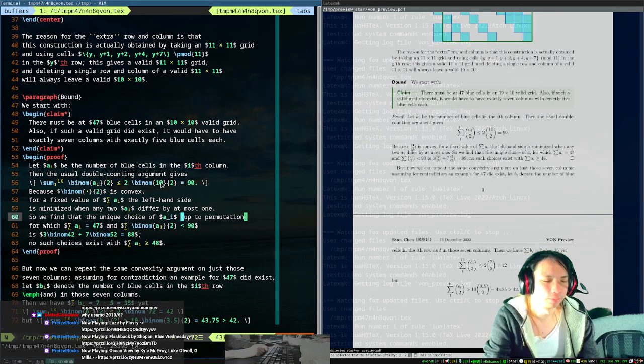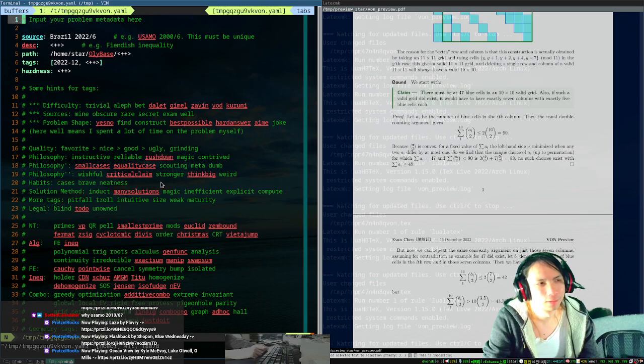Wow, this is a good problem. It's like, yes, you've seen the stupid x choose t argument a million times, but you run it twice. You have to run it twice to squeeze out the extra one, and then you have to get the construction.